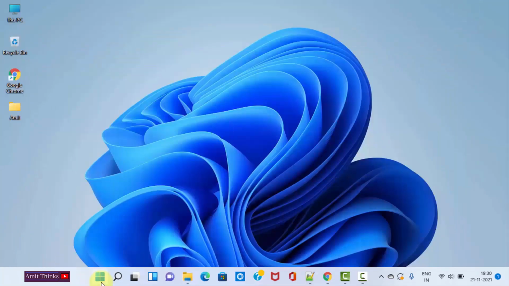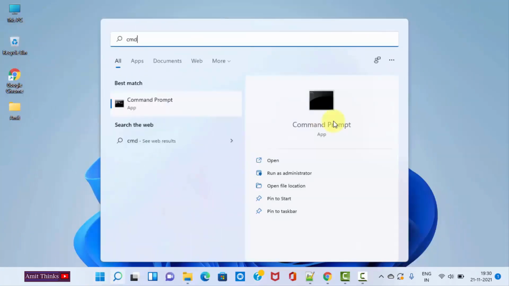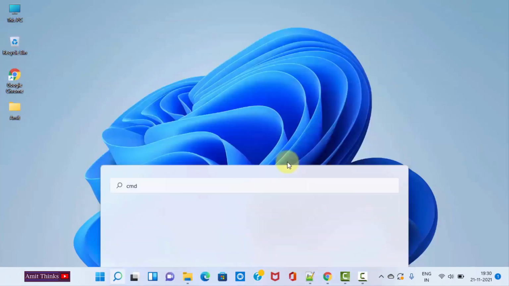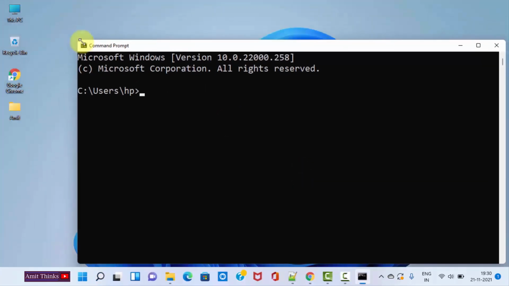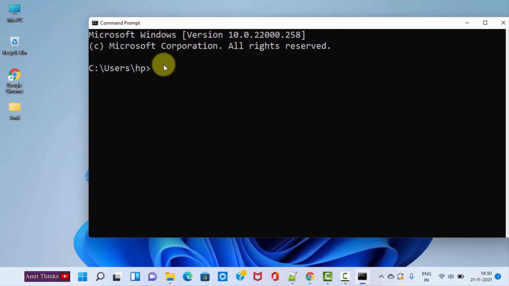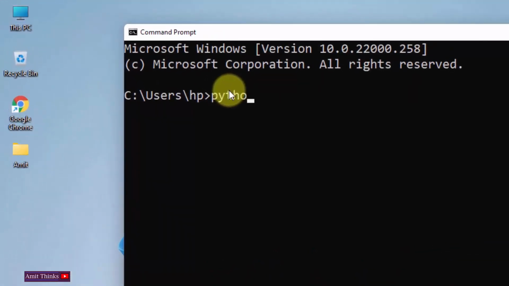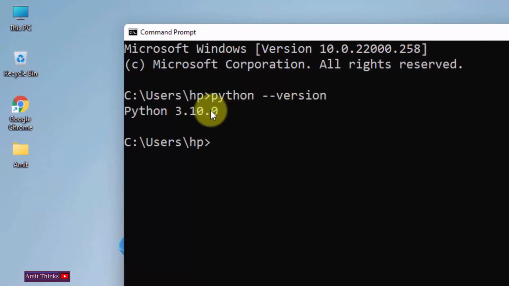Now let us go to start and type cmd and verify the installation. Click on open to open command prompt, that is cmd. Here it is. Type python space --version and press enter. Here you can see we installed Python 3.10.0 successfully.